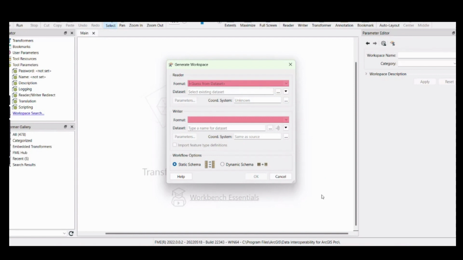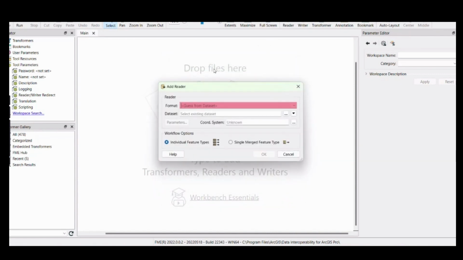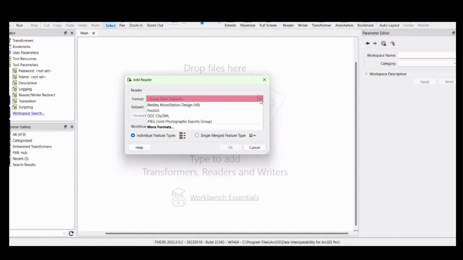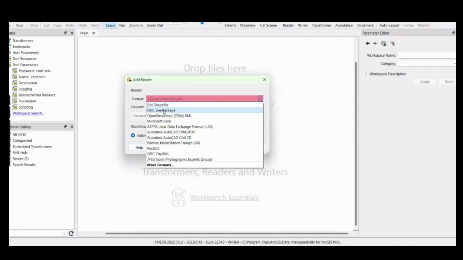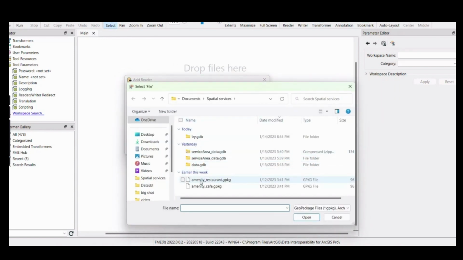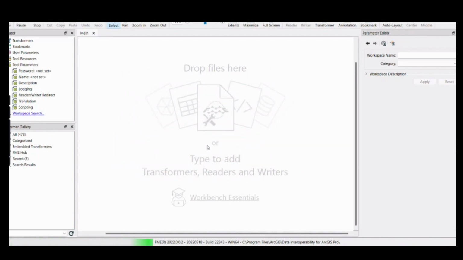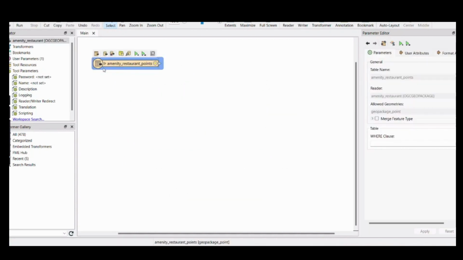By default, it will generate a workspace for you, but we don't want to trust the default. We are going to define our own workflows and our own objects for our work. So first of all, go to add reader, and search for our data. Now the format, let's select GeoPackage. Let's locate our data, the amenity restaurant. So we have it here. The coordinate system is read from source. It's loading. Okay, we have it here.